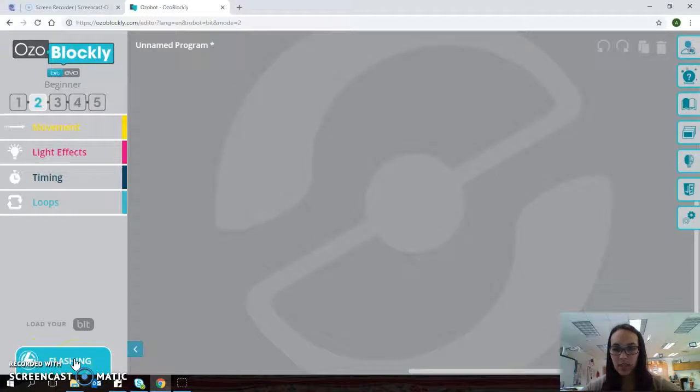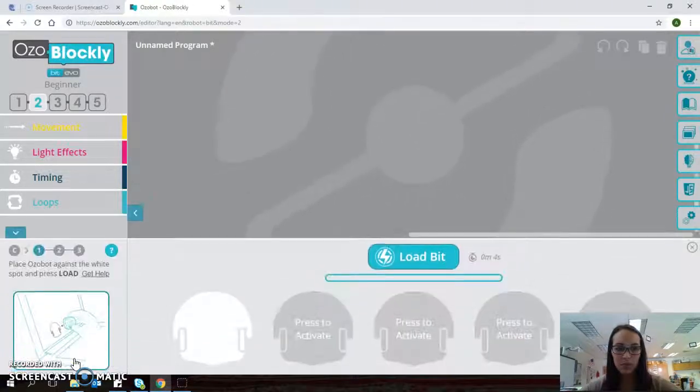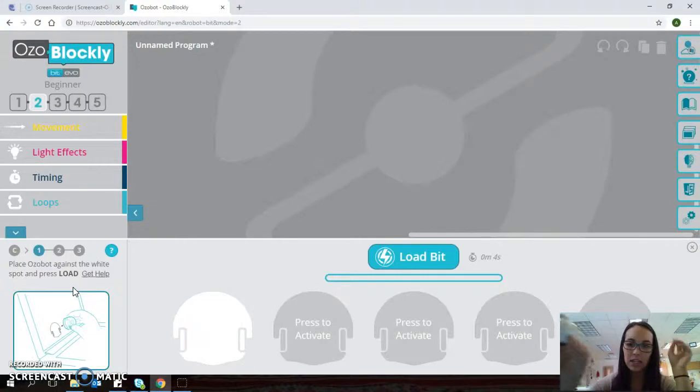So the first step in calibrating our Ozobot, you need to click on your flash, and here it says place Ozobot against the white spot and press load. To turn it on or to calibrate, we need to hold in the Ozobot ear until it blinks white. So hold it in, it blinked white, release the ear, and place on your loading dock. When you place it on your loading dock, it should blink green. If it doesn't blink green and it blinks red, try calibrating again.